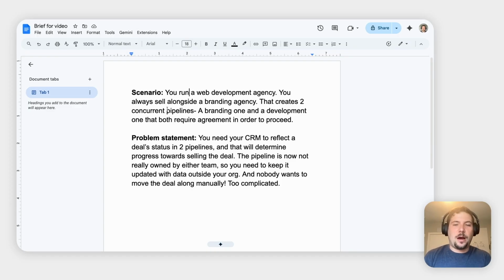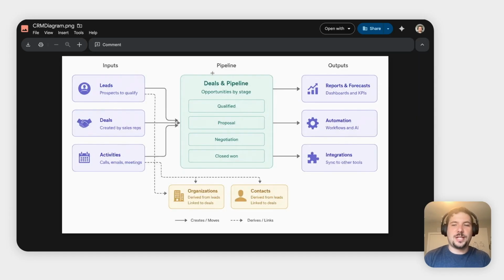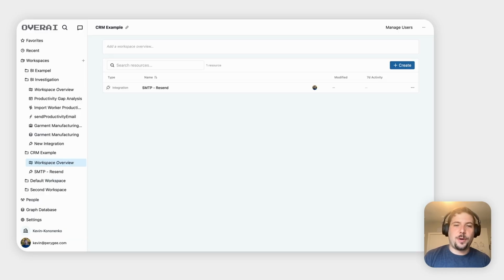So we have our problem statement, our scenario here. We have our conceptual understanding of how a CRM works. I'm still not sure if I want to upload this diagram to OverAI. I might, but let's start with the product. So I created a new workspace over here to track this project.